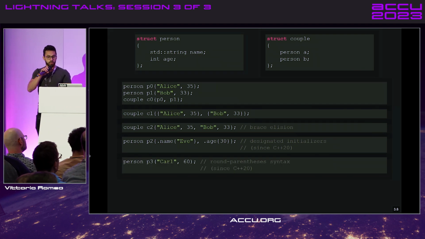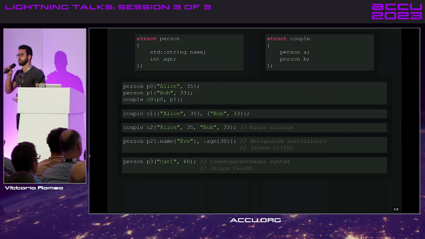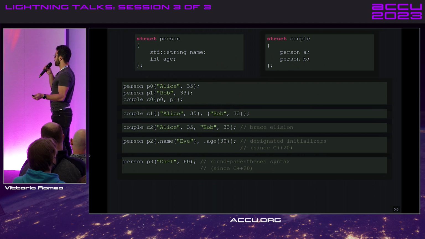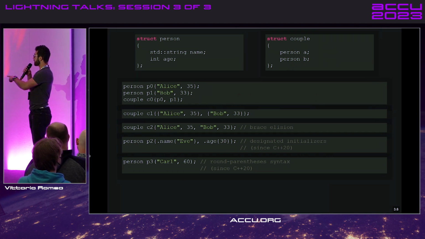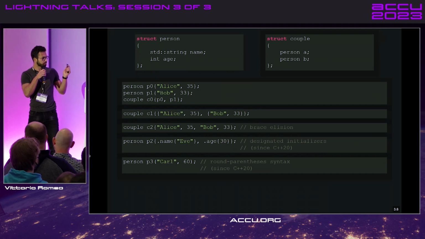And in C++20, we also have this weird thing where you can now do aggregate initialization using round parentheses. So this is totally valid in C++20. You can say person p3, open round parens, Carl, 60, close round parens, and this will perform aggregate initialization, even though there is no constructor or anything like that.